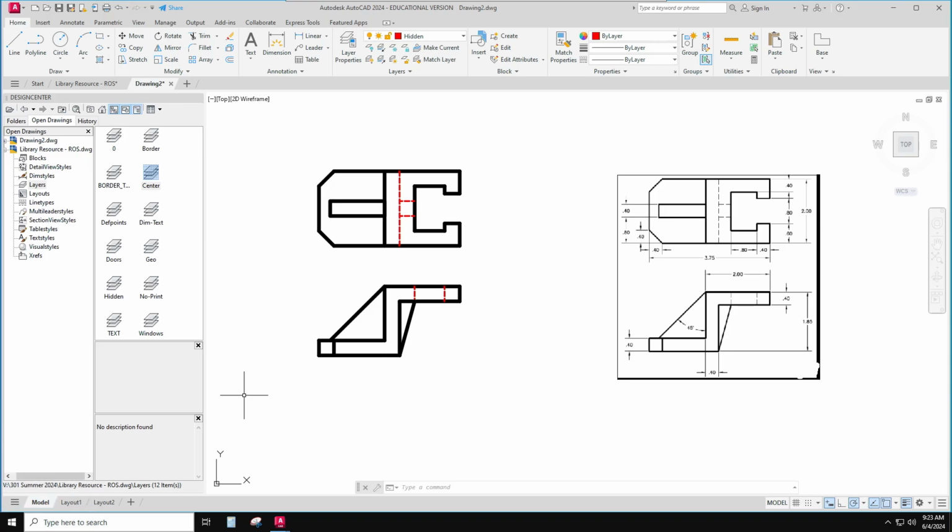Step two is to apply the industry standards. So I need a few more layers. I need dim text, and I need no print. Okay, and then I need a layout. So let's go to the layouts. And I'm going to suggest that you put this on a mechanical B size. I know the plate shows it on an A size, but it's too cramped. And so we're going to go a mechanical B size.